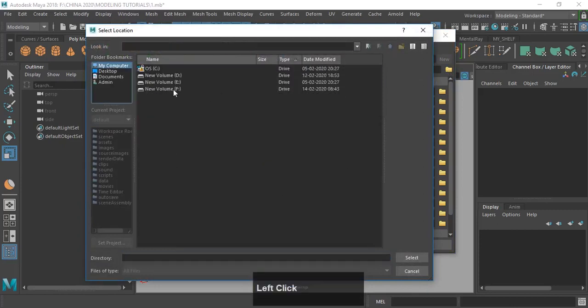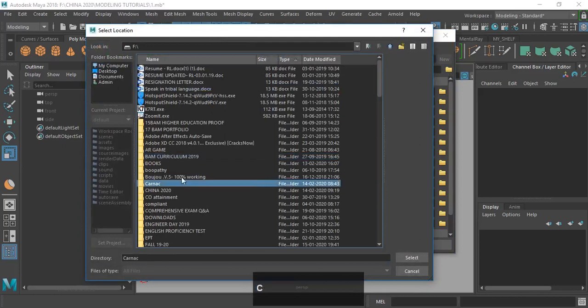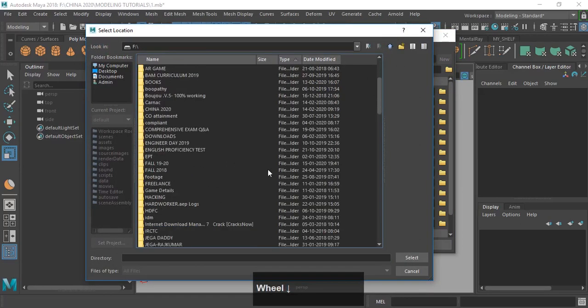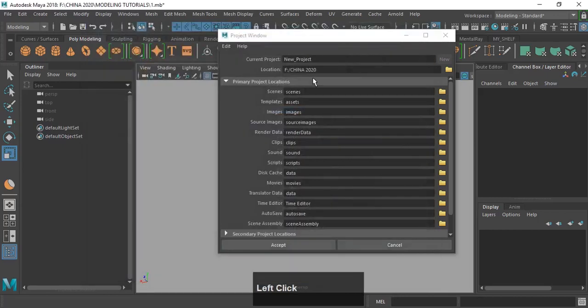Let me go to my F drive. I have a folder called China. I go here, called China, and I set this. Then inside China, I would like to create a folder called new project. Let me call it modeling class. This is my file name.